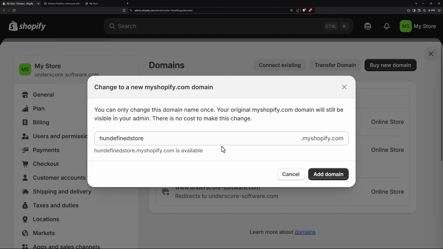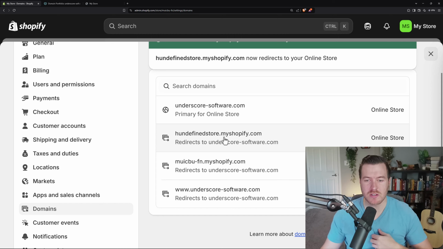So instead of that nonsense subdomain that it gave me, I'm going to change it to hundefined store. This way I can remember it and it looks a little bit better. So now I'll click add domain down here. So now I have hundefined store.myshopify.com, and you'll notice that underneath it says redirects to _software.com. This is just because we added a primary domain to our shop. So it's just going to point everything to that primary domain. And that is how you change or connect a domain to your Shopify store.